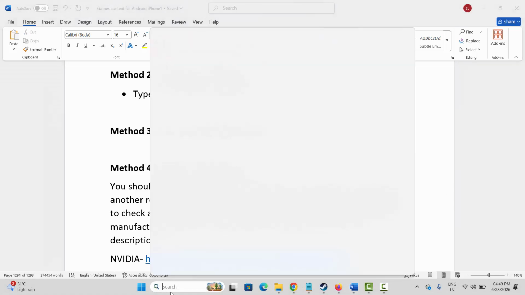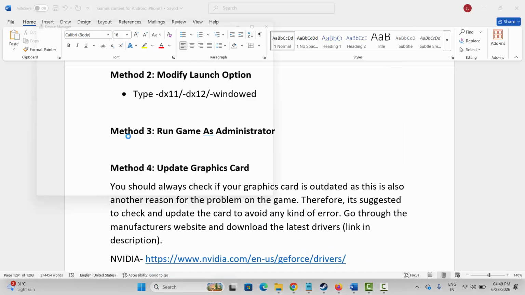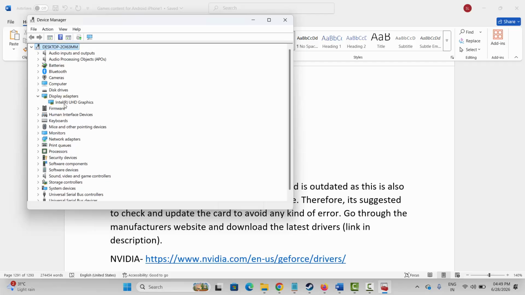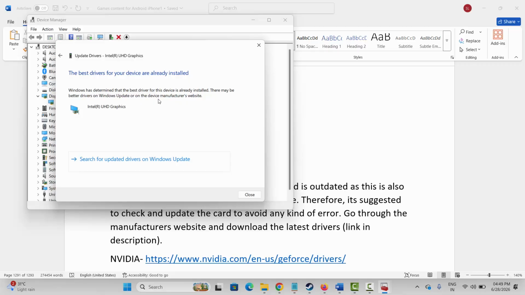So just go to the search option. After that, search for device manager. Here you have to expand display adapter, select your graphics card, right click on it, click on update driver and then click on search automatically for drivers. This will check and update your graphics drivers. After that, launch the game and check.